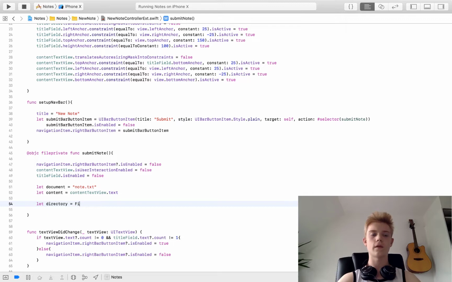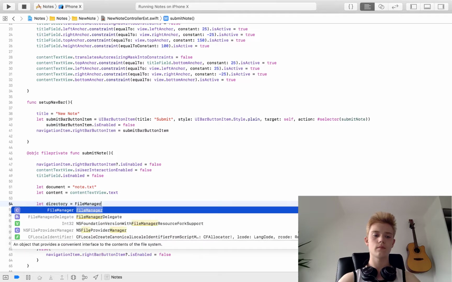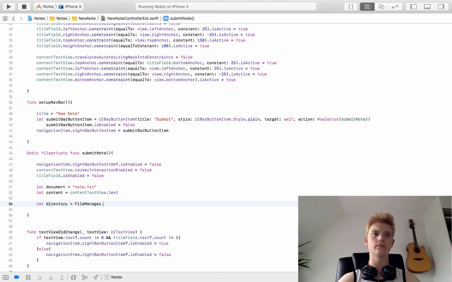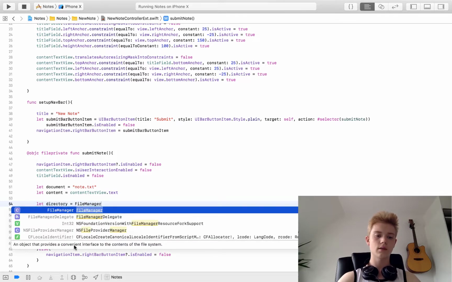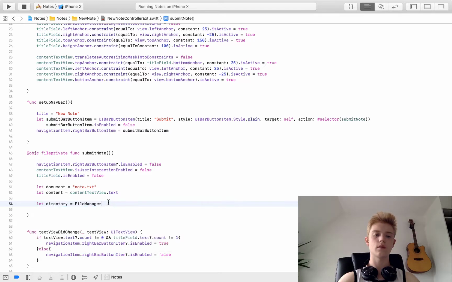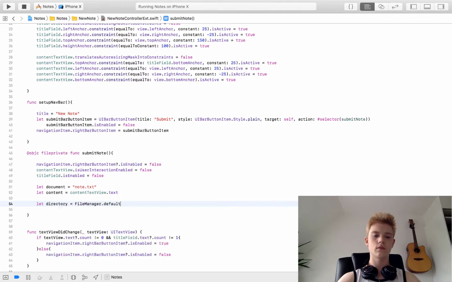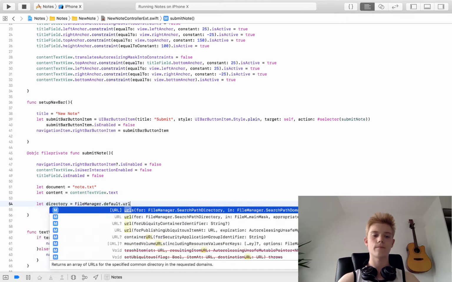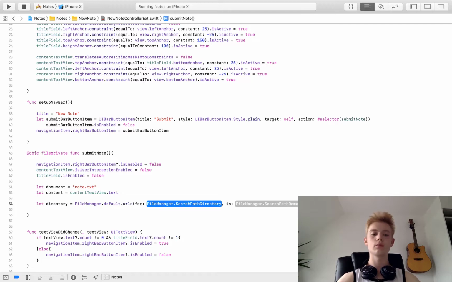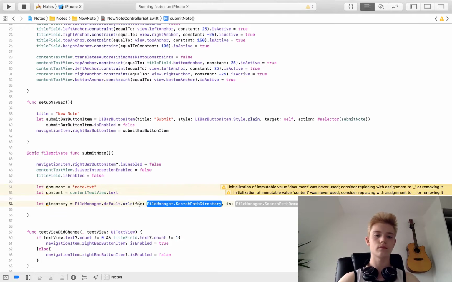Let it be equal to file manager. So this is an object which, let's look at the definition once again. File manager is an object that provides a convenient interface for the contents of the file system. So I'd guess that we can call default, and that we can do stuff. Yes.